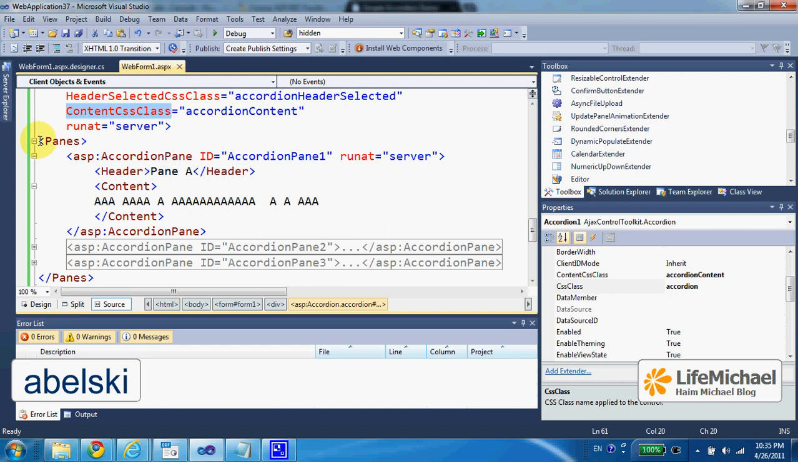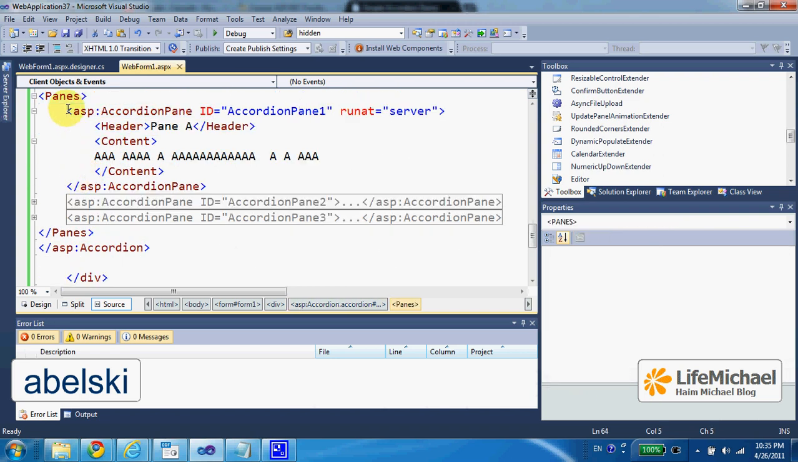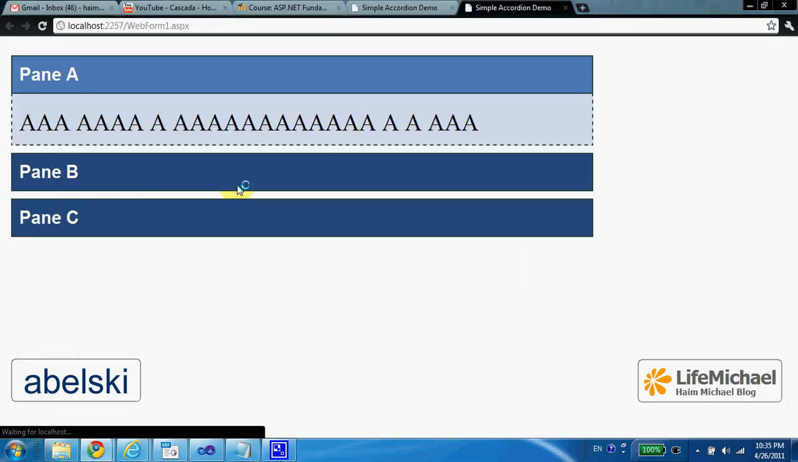Then we have the panes child element with an accordion pane for each one of the panes, and each pane has a header and the content. Let's execute. Here it is.